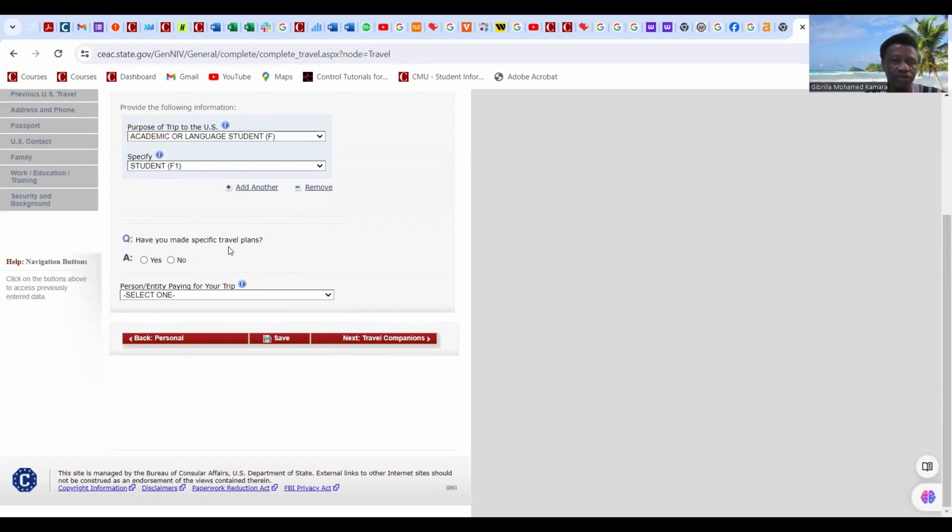Okay. Have you made specific travel plans? Always click no, you've not made any travel plans. Because if you say yes, then they will ask you more, as if your entering the US depends on getting the visa.